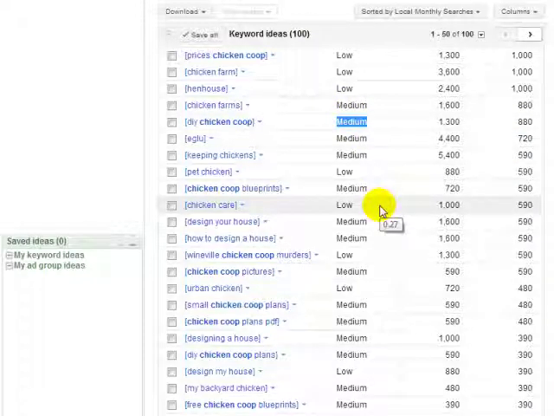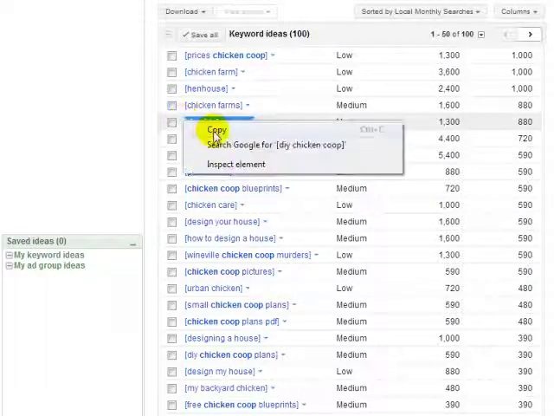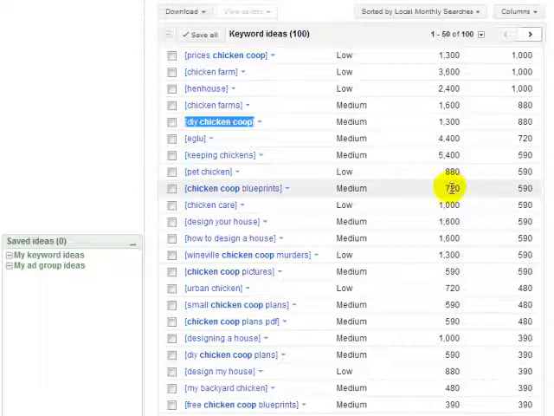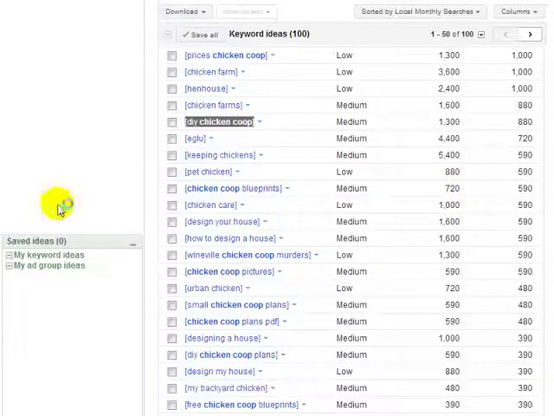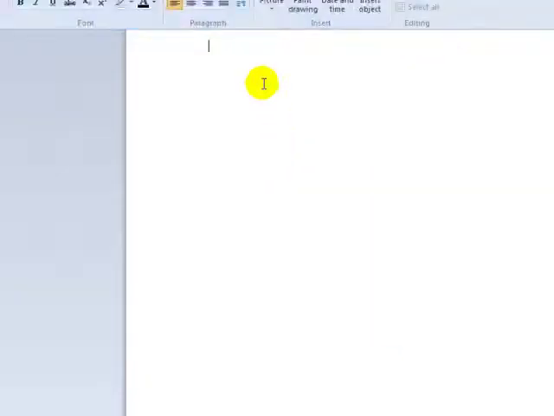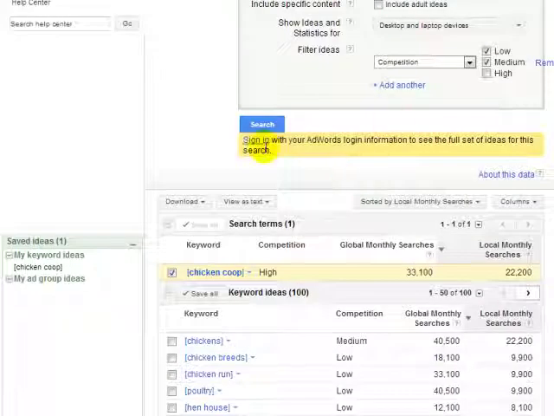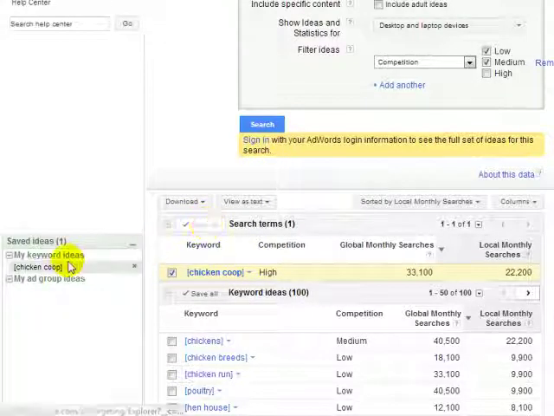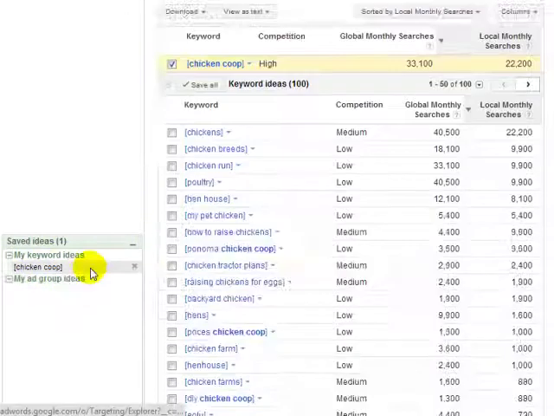From this point on, you can have these keywords. What I recommend is to simply copy this over to Notepad, WordPad, or some sort of word processor so that you can keep track of all your keywords. And if you want to save it all, you can simply click on Save All, as you can see here, and it'll actually save your ideas right here.